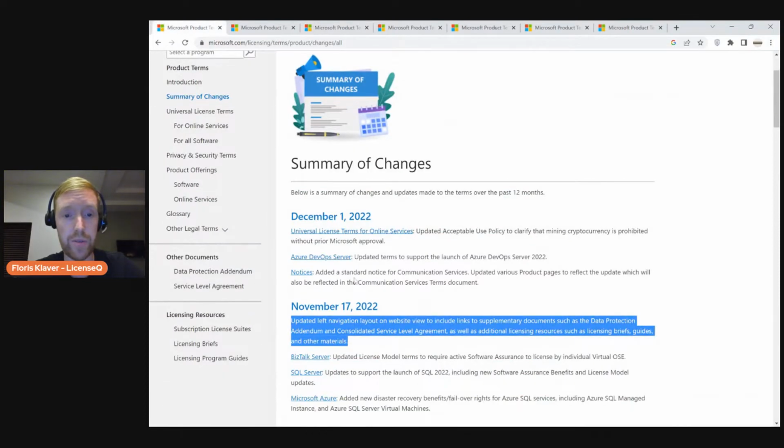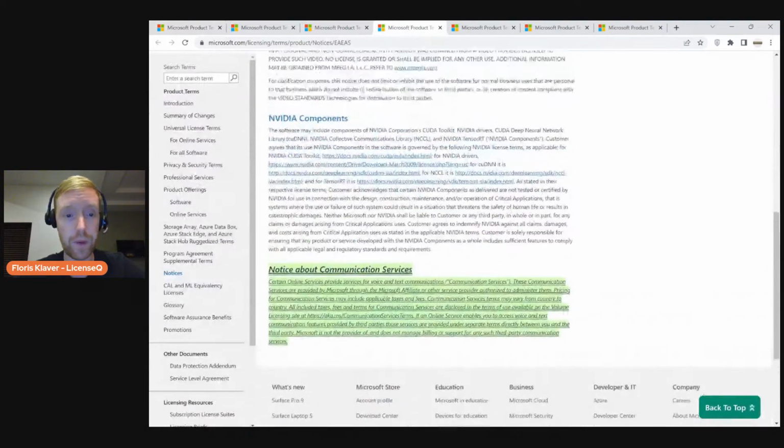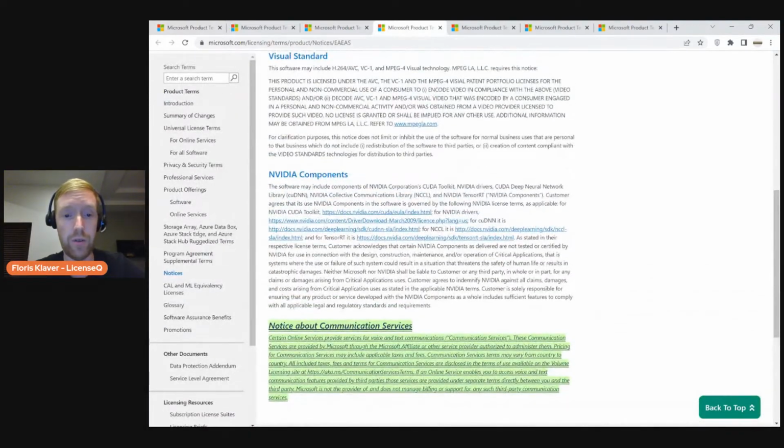On the notices page, they added a standard notice for communication services all the way in the bottom. Certain online services provide services for voice and text communication, called communication services. And these communication services are provided by Microsoft through the Microsoft affiliate or other service provider authorized to administer them. Pricing for communication services may include applicable taxes and fees. Communication service terms may vary from country to country. All included taxes, fees, and terms for communication services are disclosed in the terms of use available on the volume licensing site.